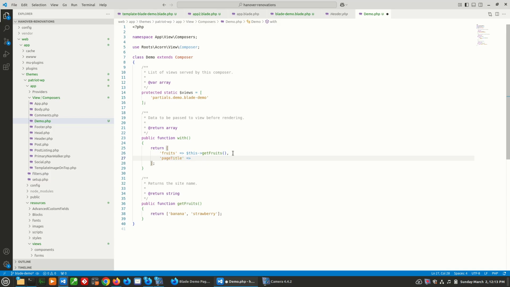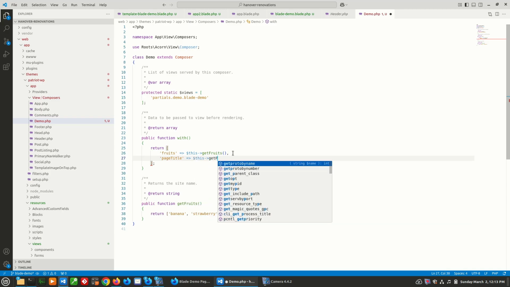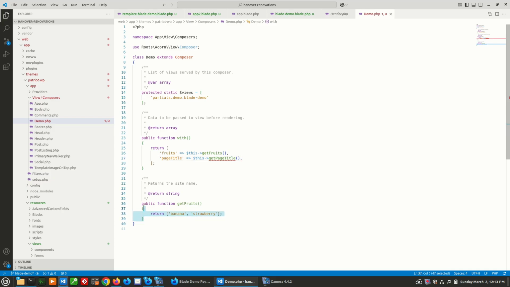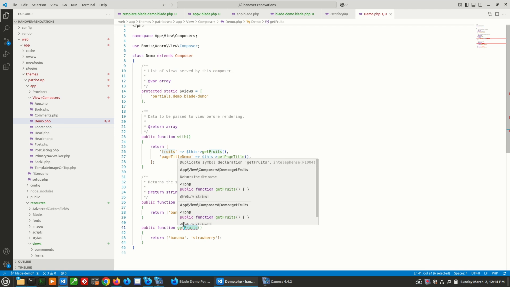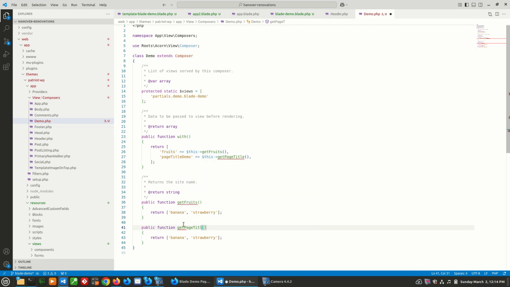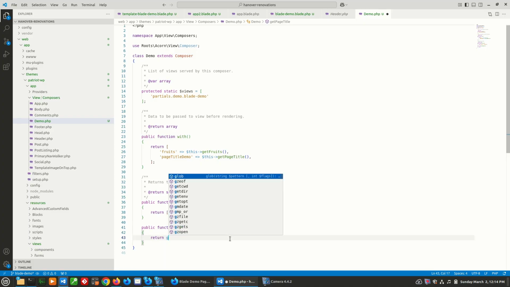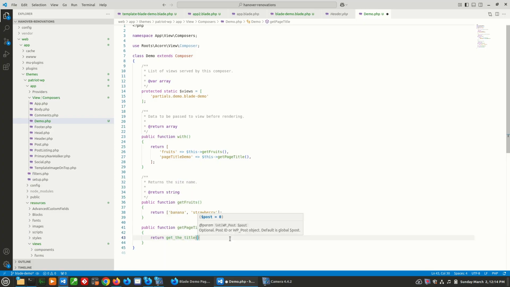And like I said, this works. Get page title. This works as if you're in the loop. So we could do, actually, I think there's something that maybe already uses that variable name. We'll call it page title demo. Get page title. Then we'll call this get page title. And then we'll return get the title. So now, if we get the page title, we have this page title demo.